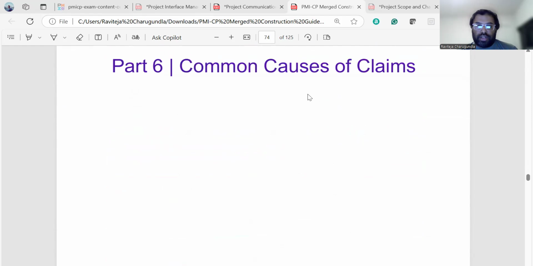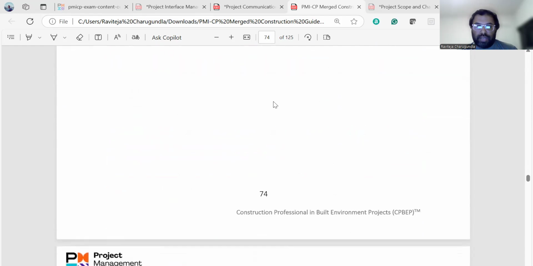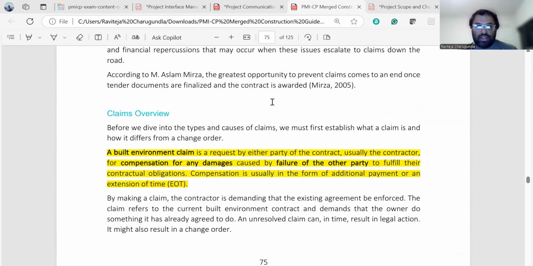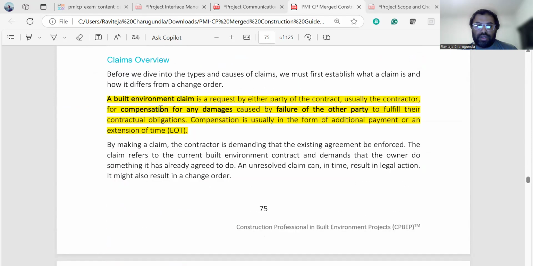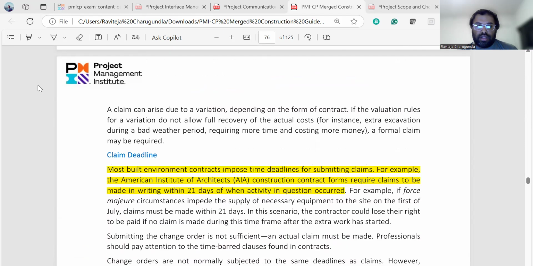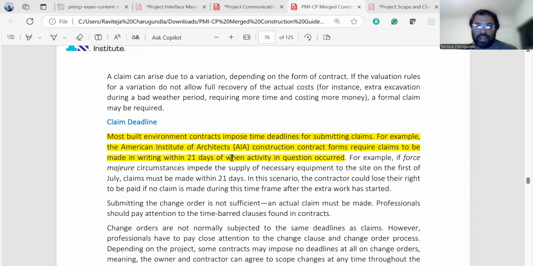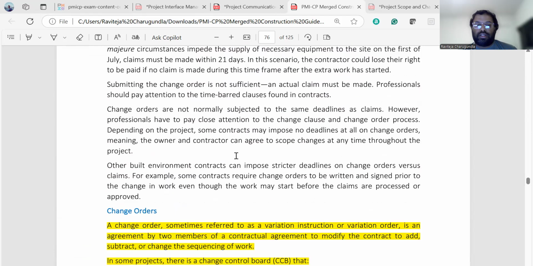So this is an important topic: the common causes of claims. A built environment claim is a request by either party to a contract, usually the contractor, for compensation or for any damages caused by the failure of the other party. And also the claim deadline. Whenever there is a claim, either party should respond within 21 days in the form of AIA, the American Institute of Architects contract format.